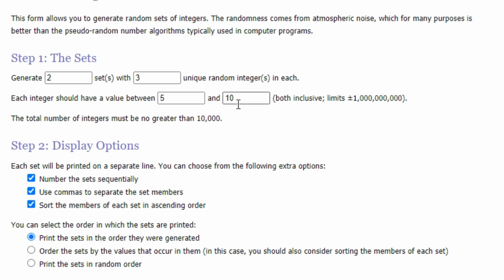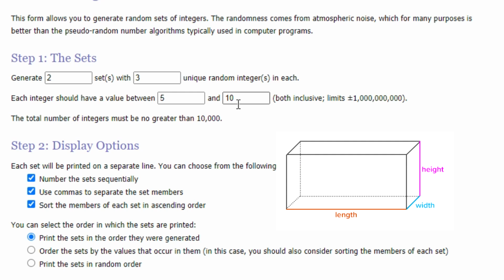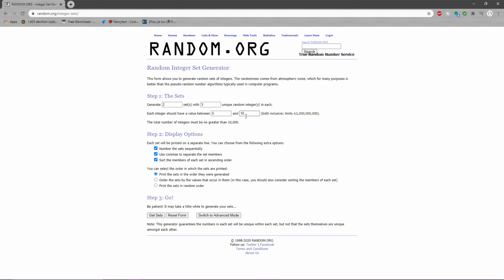I am going to take the values of each of these sets and treat them like the dimensions for the rectangles I'm going to use for this house. Whether it's length, width, or height is not going to be specified. I'm just going to try and work with what I get, and we're going to try and make ourselves a modern house.